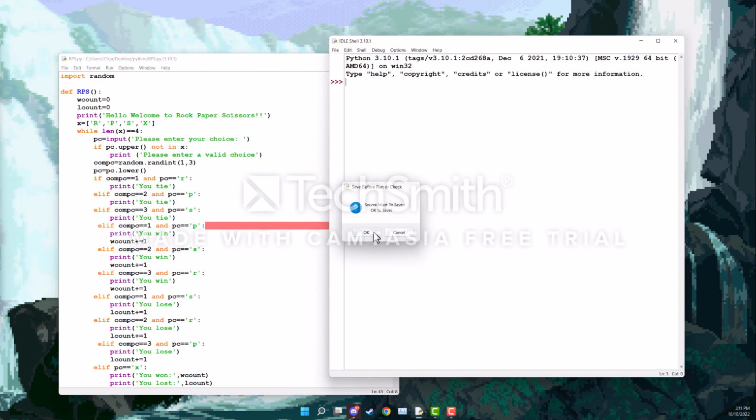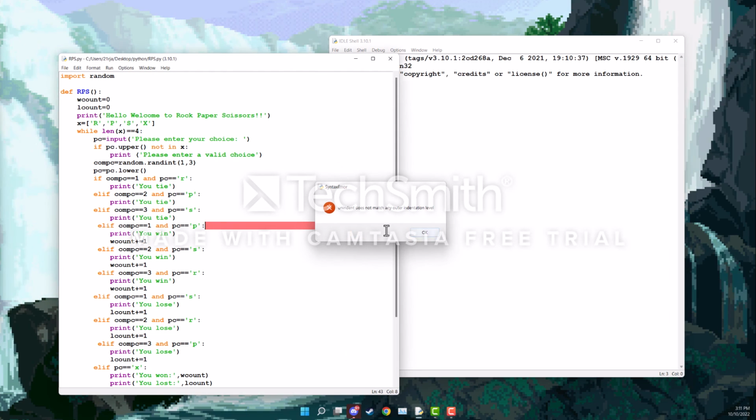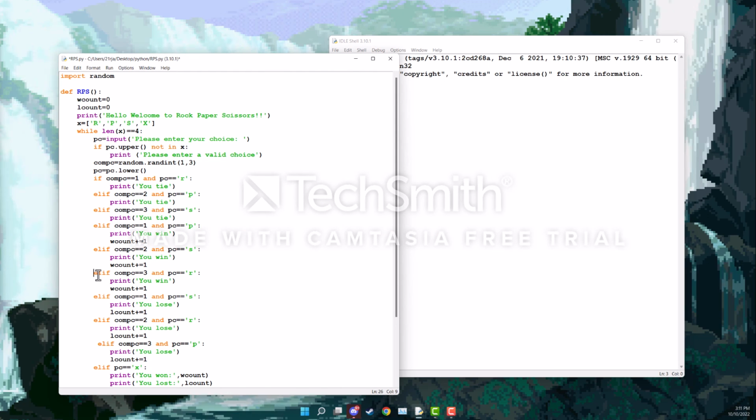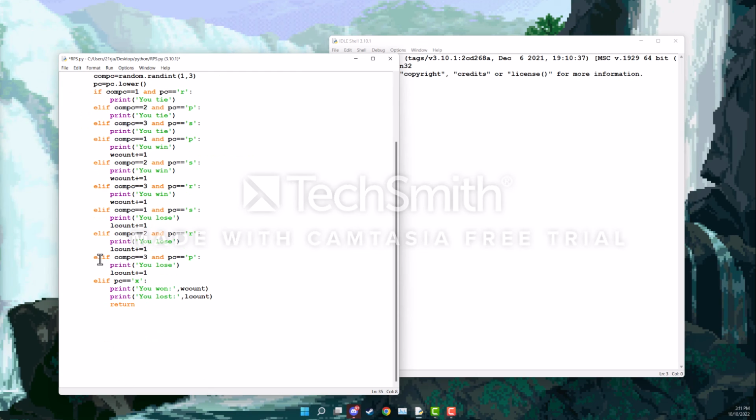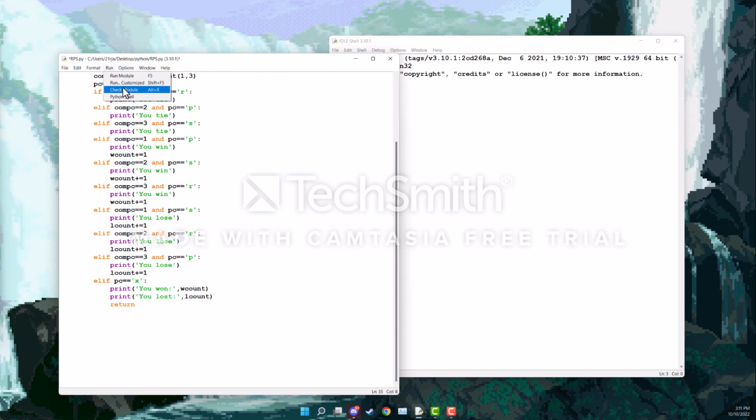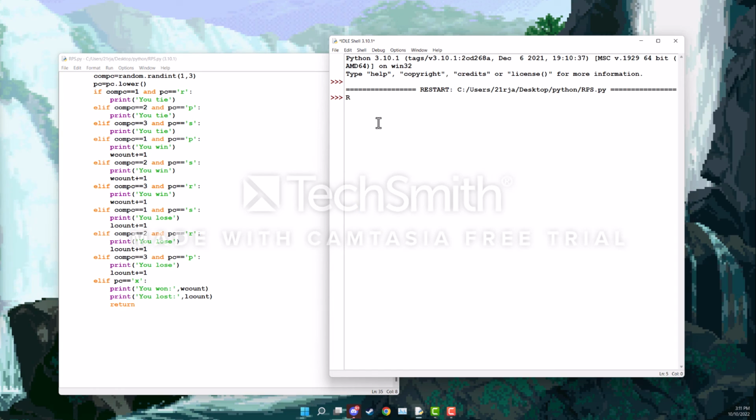Now we're going to run the module and test it. And since I did a little copy and pasting, I'm going to need to straighten these elif statements back so they're all on the same line. It might cause a few errors in your code if they're not. We're going to run it and type in RPS as a function.